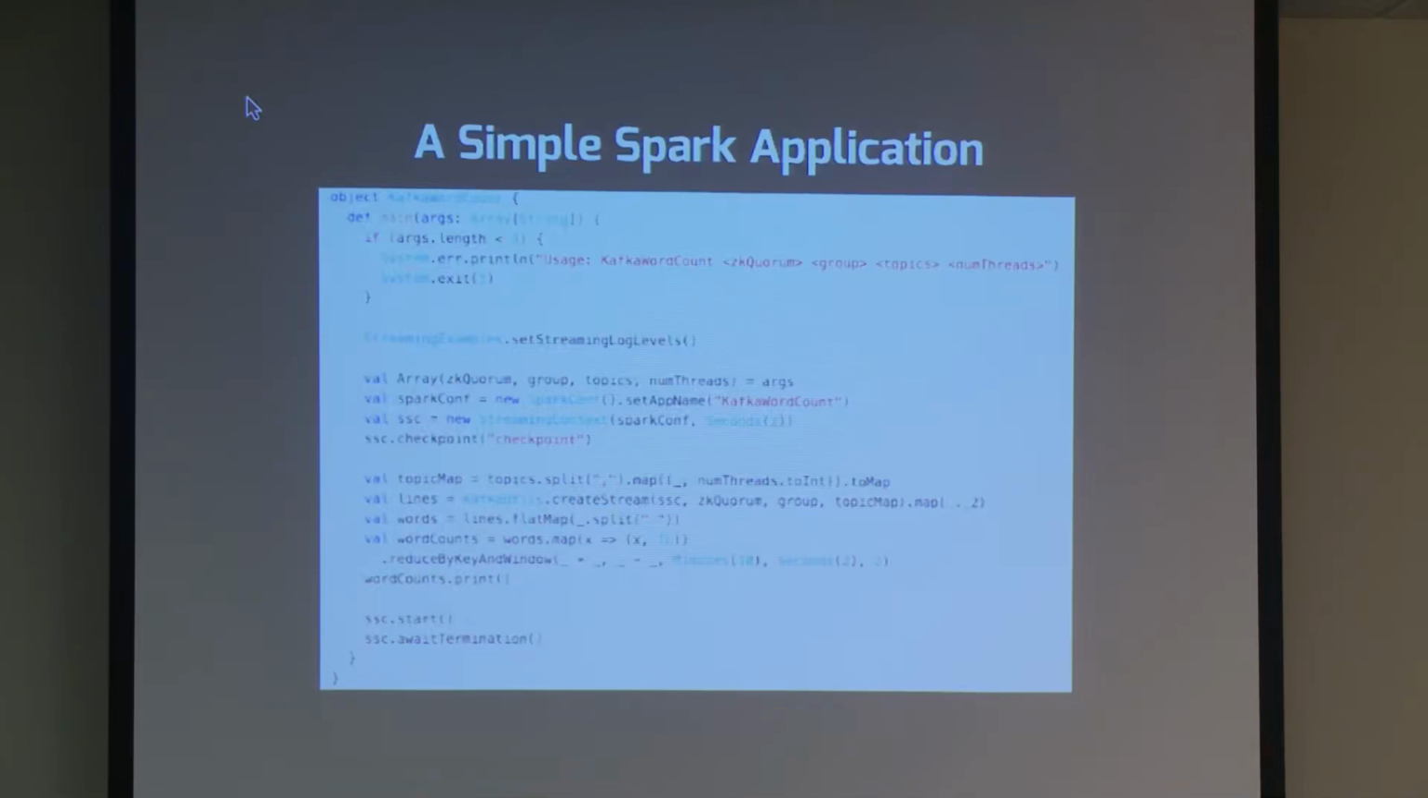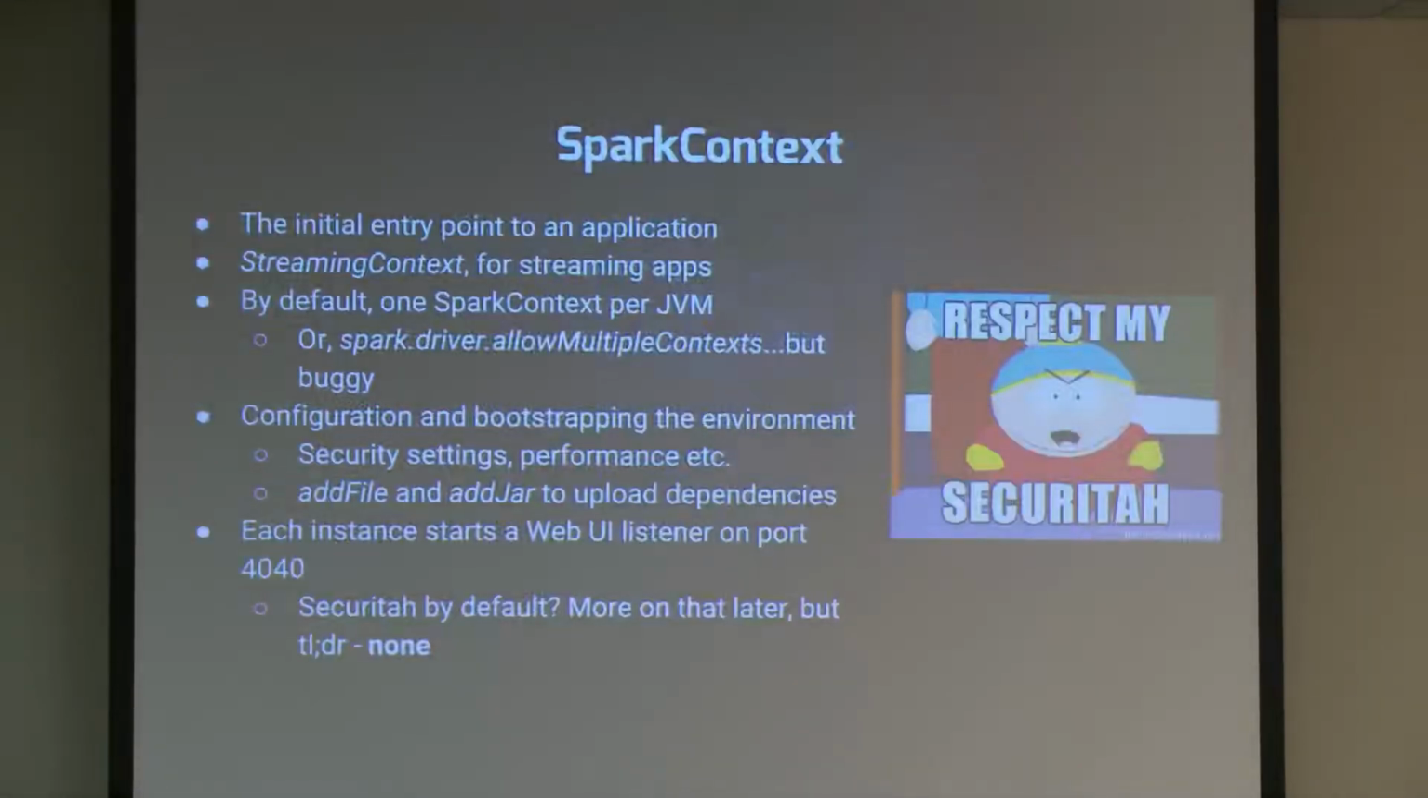So that's our Spark application. The key things to take away are that we create a context, which in this scenario is a streaming context. We do a little bit of configuration, and then we hook up to something, receive data, and transform it, right? So the Spark context, you're going to always have one of these in pretty much every application. You can have one per JVM. You can do multiple, but I can't think of many reasons I've ever had to go that route.